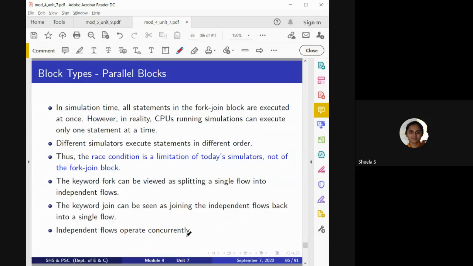And in order to avoid this implicit race condition, usually we do not use fork and join. We use only the blocking statement, because we don't know which simulator will select which particular statement first and which next. So that is the reason we do not use fork and join much compared to this.